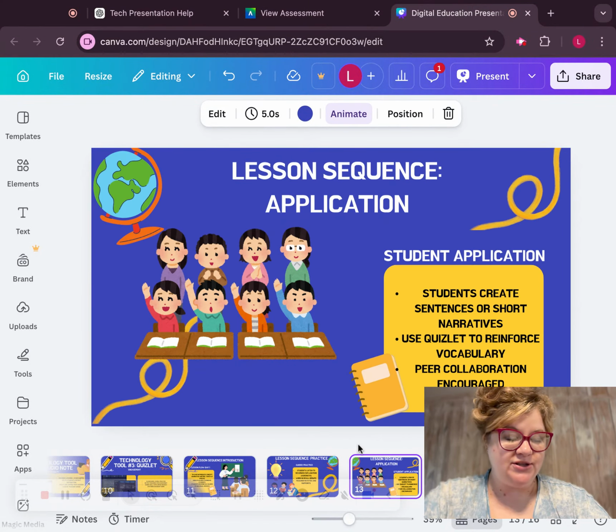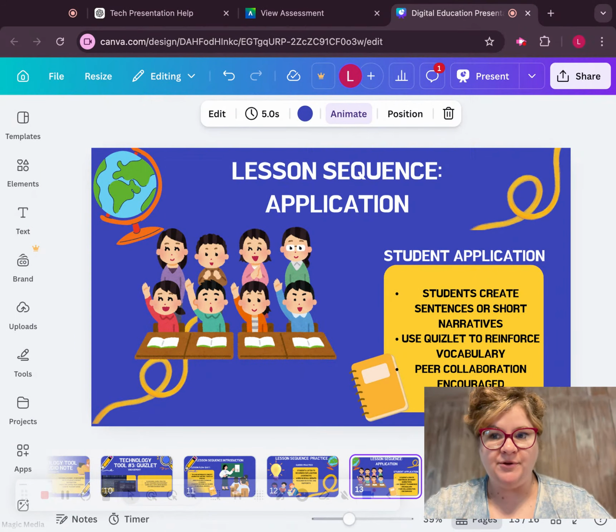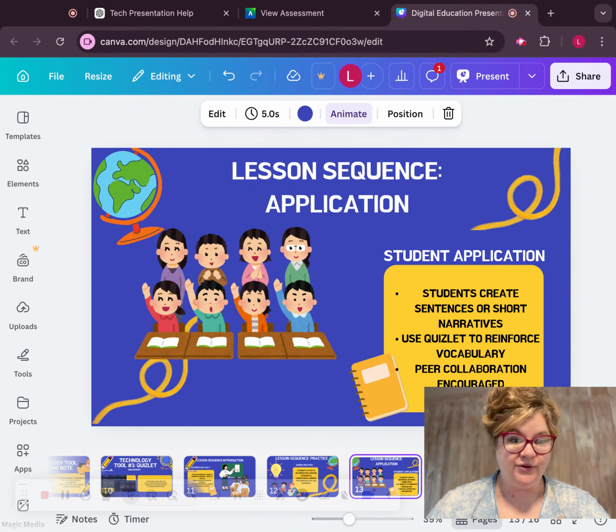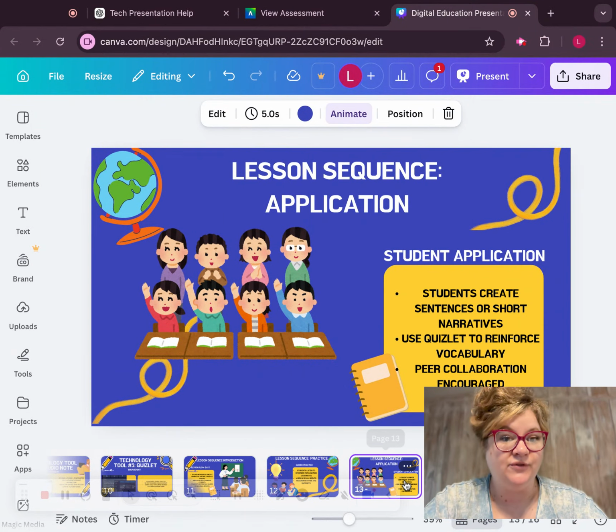With our application setting, which is going to go back to our student application, the students are going to apply their learning by creating their own sentences or short narratives. Quizlet is used to reinforce their vocabulary. They can run through the vocabulary if they want to through the flashcards, and then they're going to study the key concepts through that interactive practice of flashcards and games.